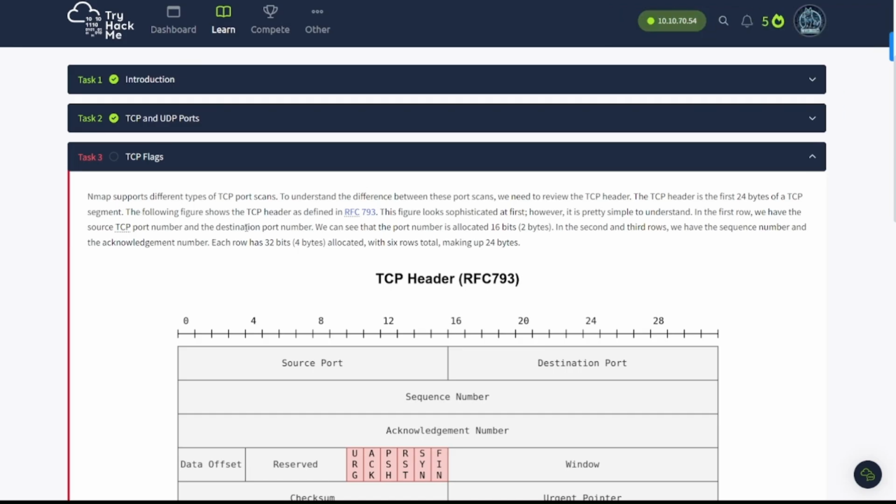Nmap supports different types of TCP port scans. To understand the difference between these port scans, we need to review the TCP header. The TCP header is the first 24 bytes of a TCP segment. The following figure shows the TCP header as defined in RFC 793.